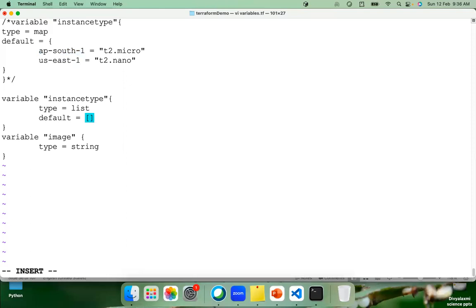Let me add it here. The first index, suppose I'll give as t2.micro. The second value I can provide as t2.small. The third one I can put as t2.large. So here I have assigned like this.